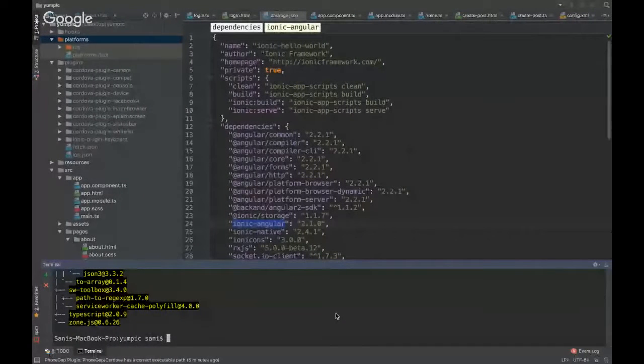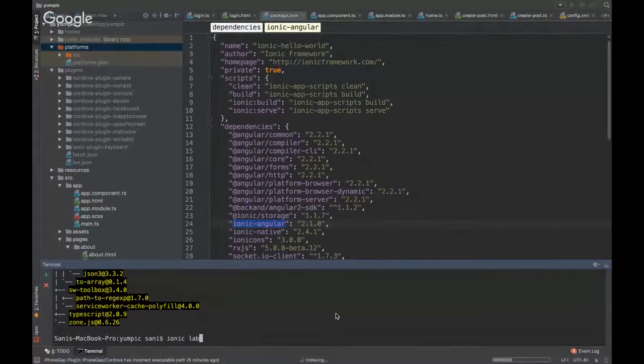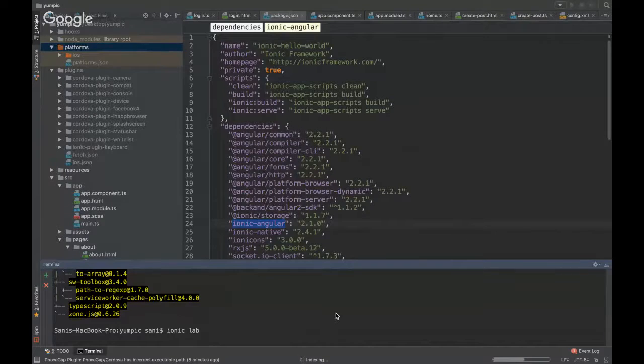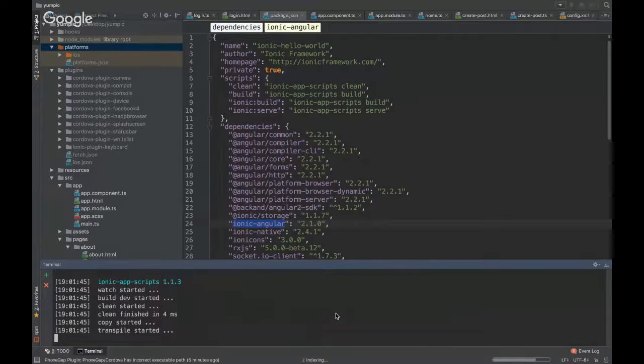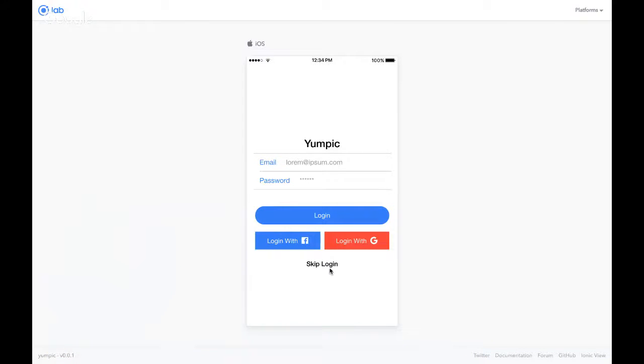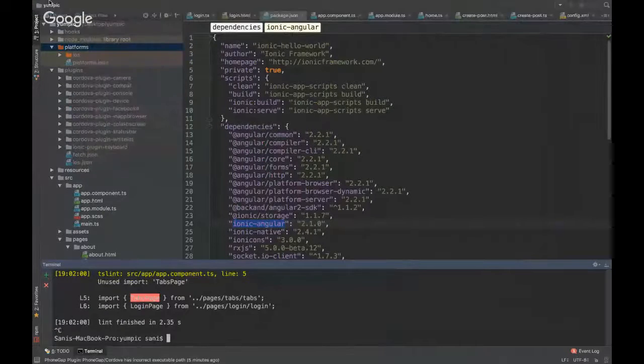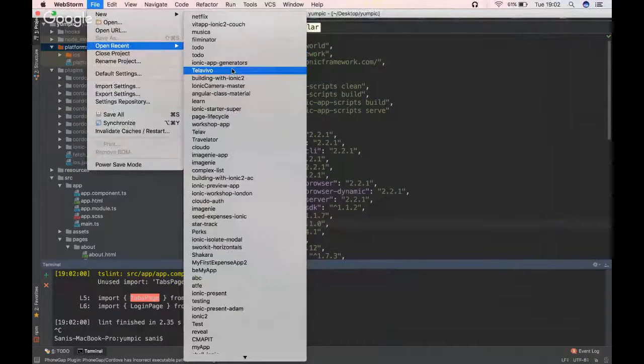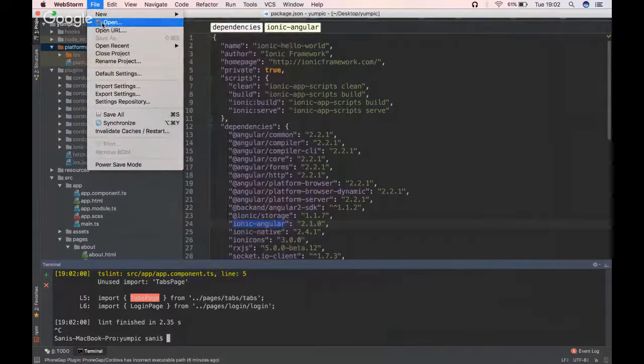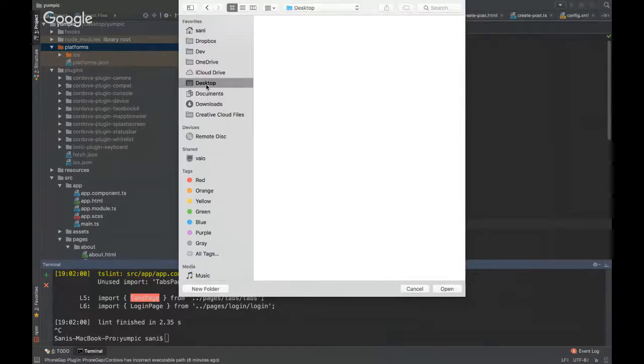Let me just go back and try one more time to see why this might not be working for us. Hey, it's working. My computer started to just... Oh, okay. This is the best. Okay, so let me open the right application. I'm so sorry, guys. I have too many applications with Ionic. I don't even know what is where now.